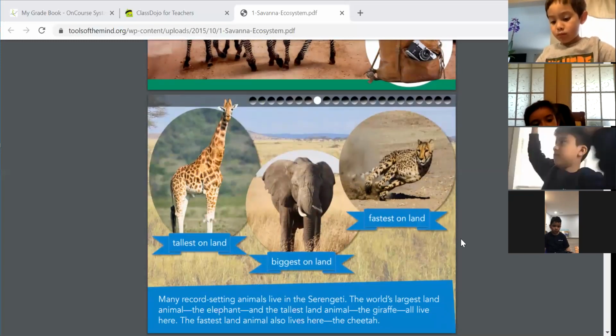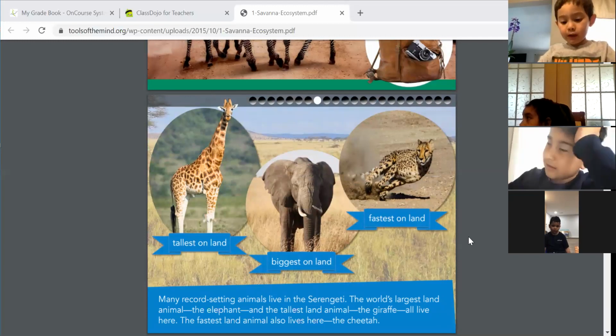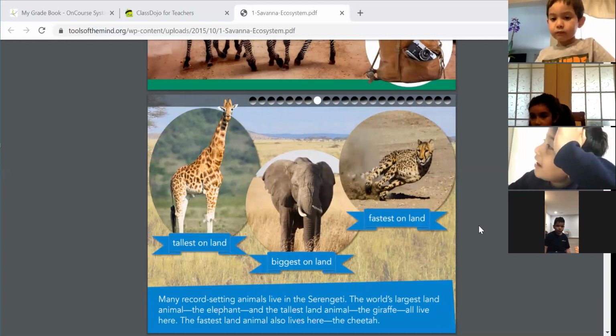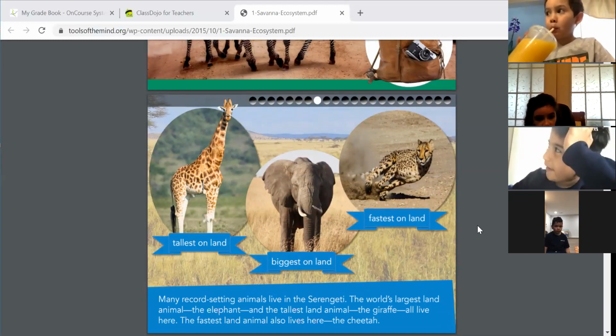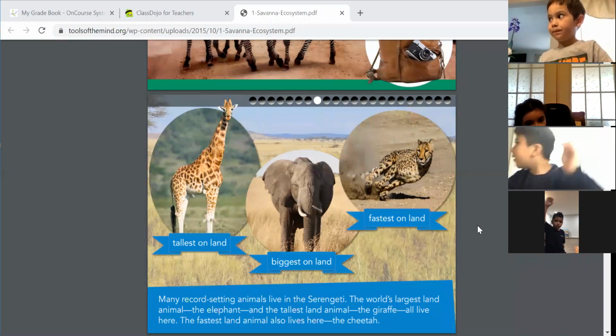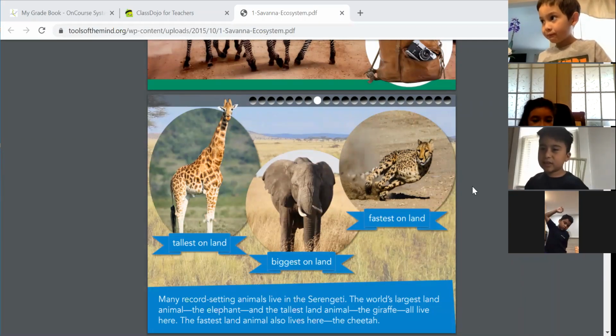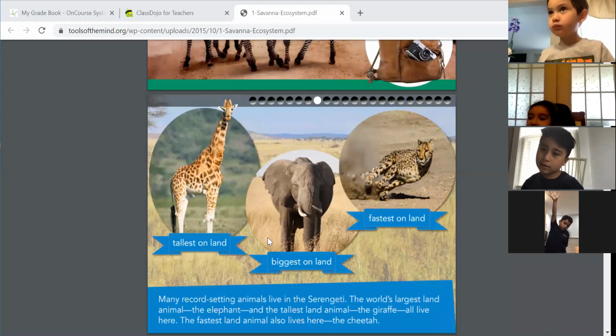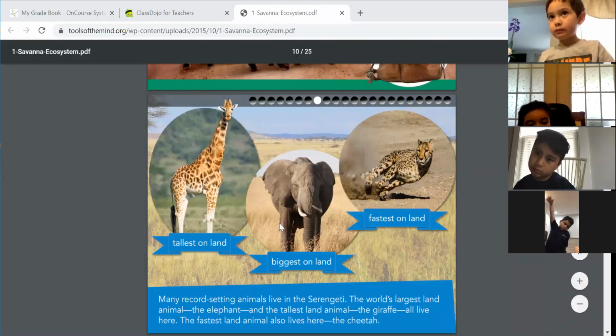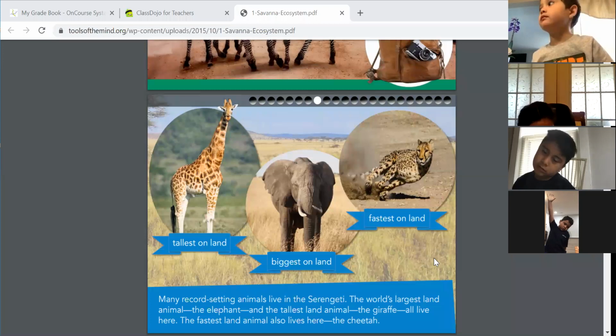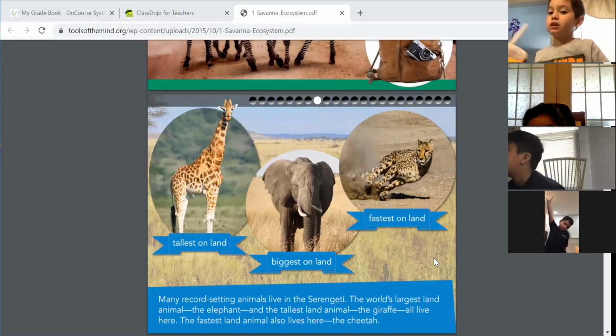Giovanni, what do you see? What do you see there? Elephant. You see an elephant right there in the middle, and the elephant is the biggest animal that lives on land. What else? Don Carlos?